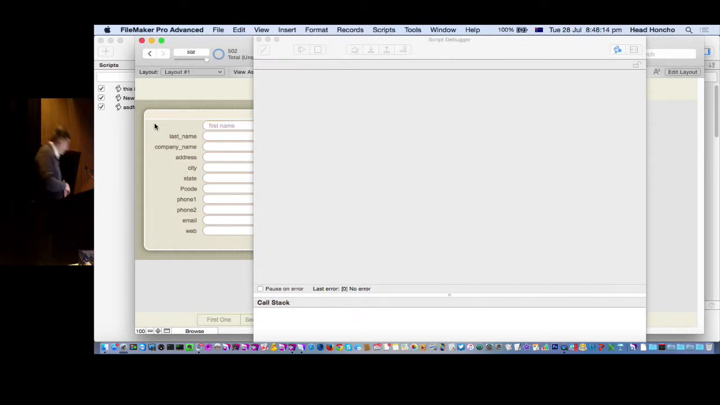Time, gentlemen, please. Well, that's good because I've just about finished. So there is a whole list of stuff that FileMaker has changed, but I think I've got through the guts of everything that people would normally want to use, and everything else gets a bit esoteric.